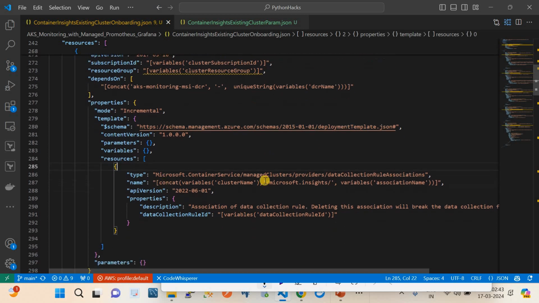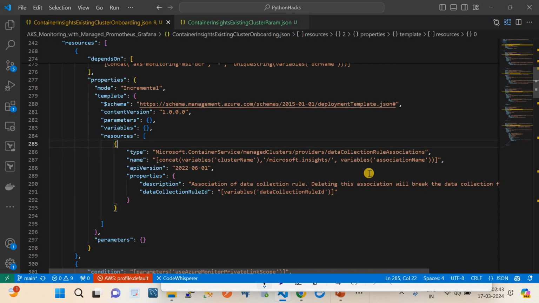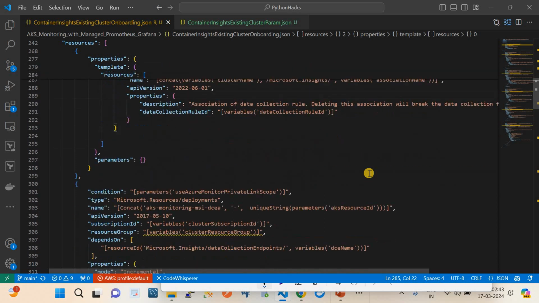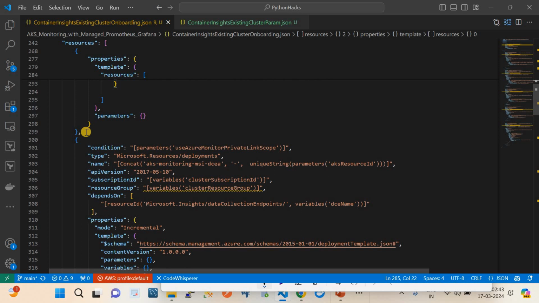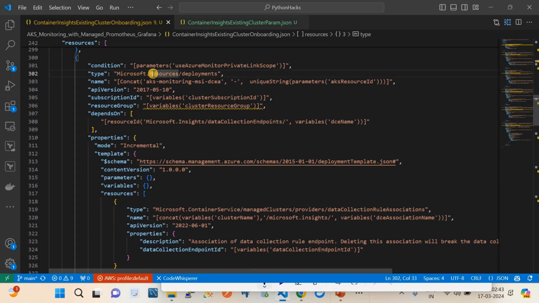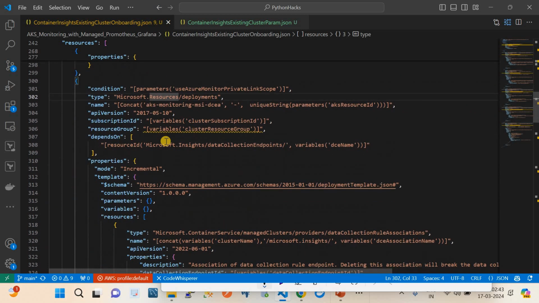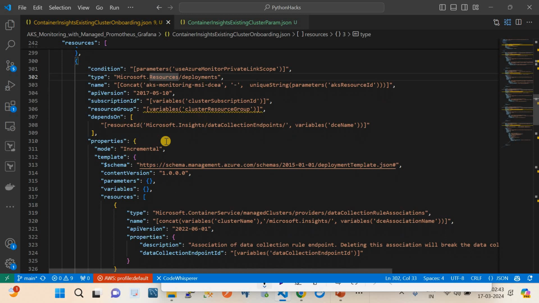Within this, you see that it is creating a data collection rule, that is nothing but DCR, data collection rules. And then it is also creating the private link scope. Wherever you see the type, that is where you can identify what is happening in the ARM template, and that is what I'm doing here.